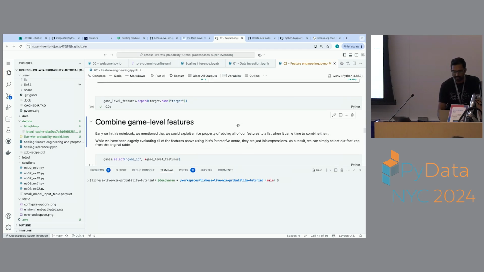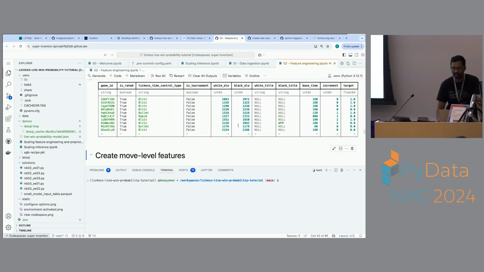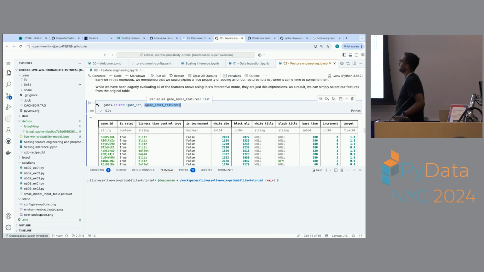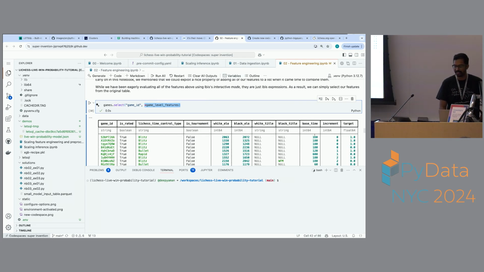So what we can do is simply select our full set of expressions from our table. You can see here that we just did a select statement. We selected our game ID key, as well as splatted out our list of features. This is why we were adding them to a list. And you can see them now all added with their nice little names. So we see is-rated, time control type, ELO features, and title features, and all of the other things that we worked on. Finally going down to our target.